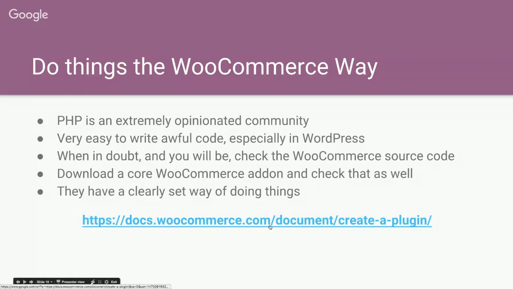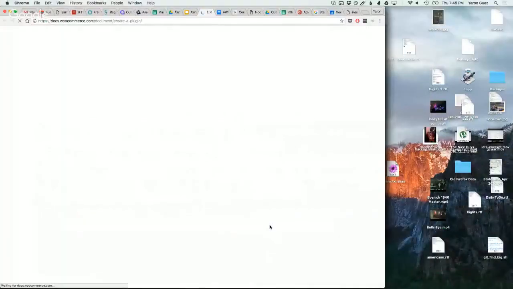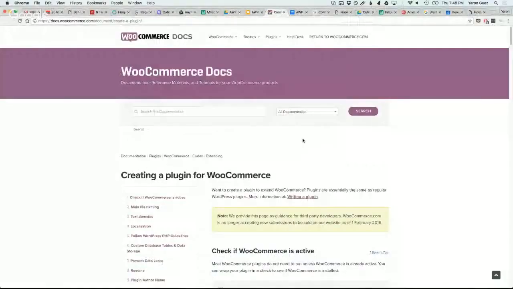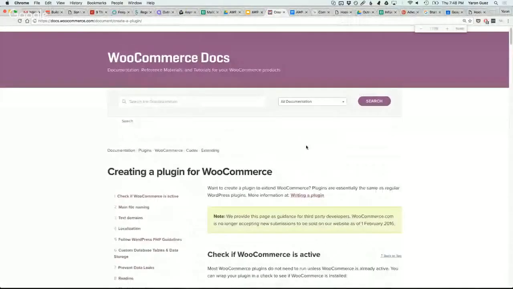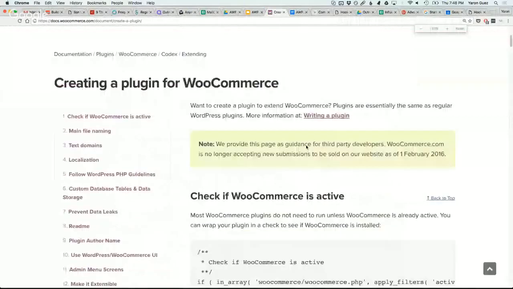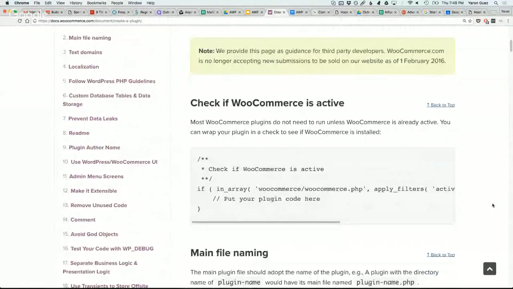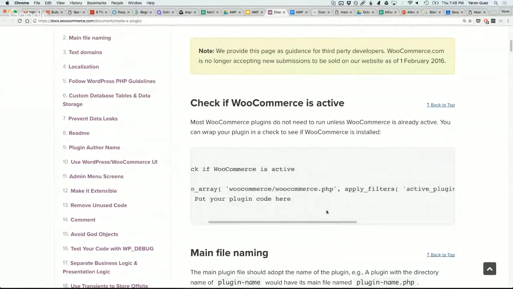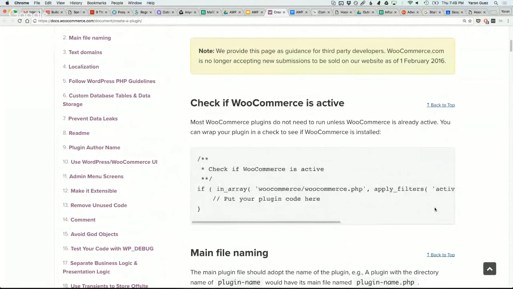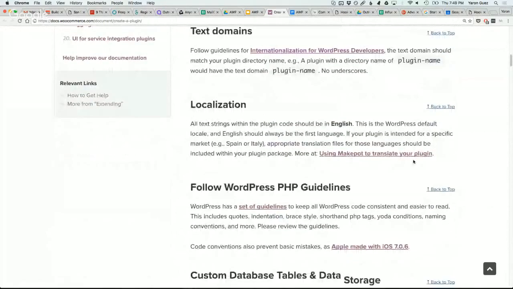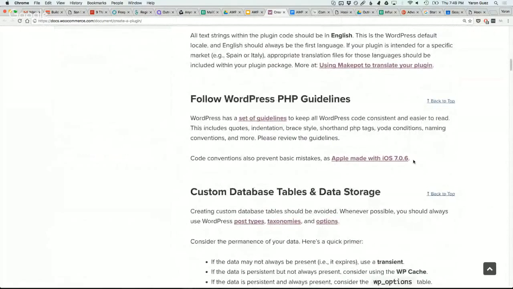A lot of that is described at this link, create a plugin, so I'm just going to take a look at that real quick. If we just go through this page, we'll see some of the things you're supposed to start with. You know, check if WooCommerce is active. If there's something you need to do only if WooCommerce is active, this is how you do it. Main file naming. This is just naming conventions, text domains, localization, follow WordPress PHP guidelines, all pretty obvious.